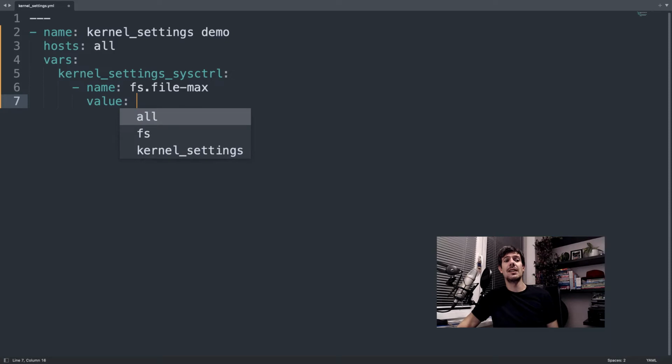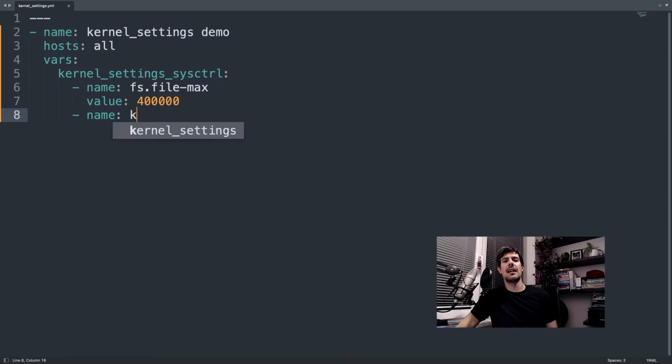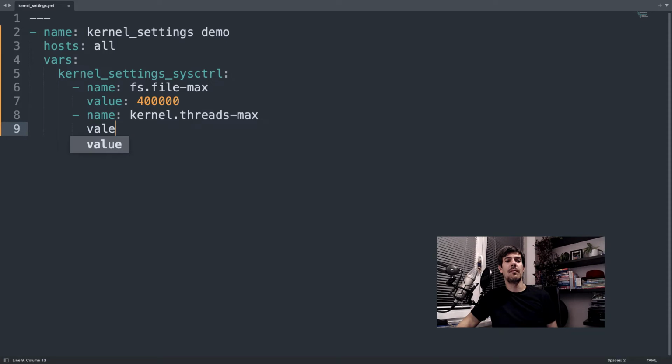So first of all, kernel_settings_sysctl. These are the parameters of sysctl. Let's start with name and value. So first of all, name, in my case fs.file-max, and let me set the value of 400,000. That is the maximum number of files that my system can handle at the time.